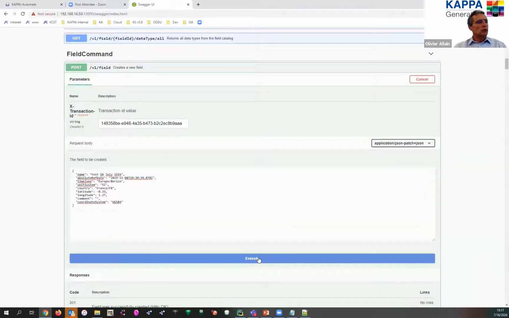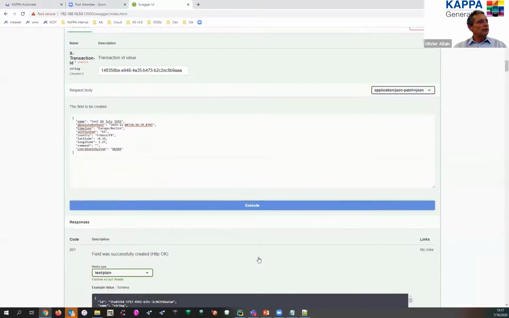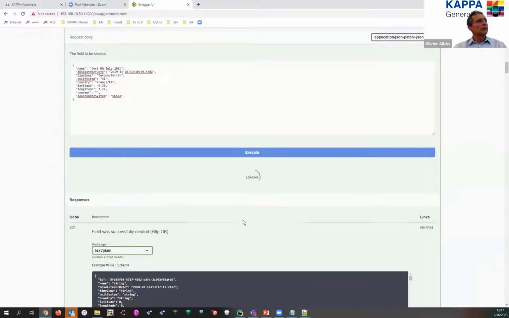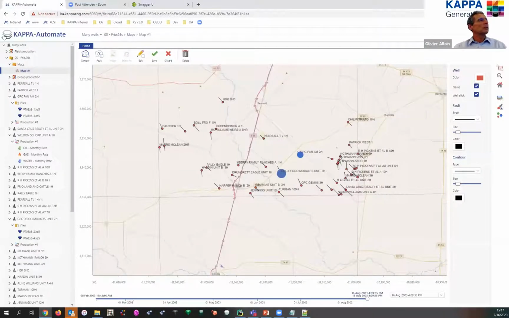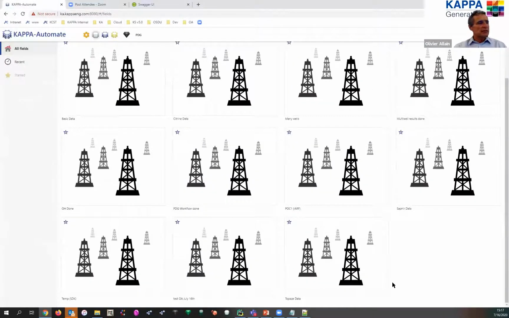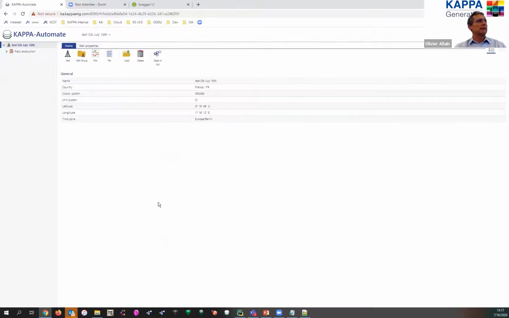If I say execute, after some time, I should have the response of the command. So 201, field was successfully created. And if I return to my top UI, I should see it somewhere. So you see here, the one before last, test08 July 16. That's the field that was just created with whatever country, reference, coordinate system, and so on we have selected. Okay, so that's an illustration of how you can play with the various APIs of the services.